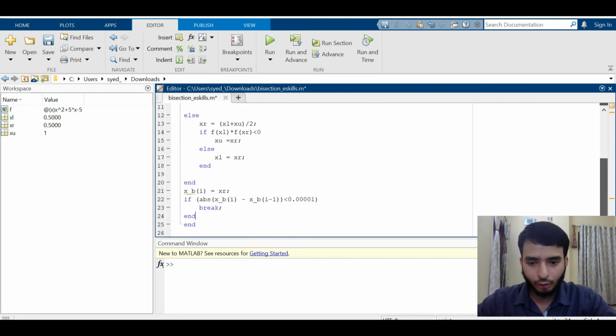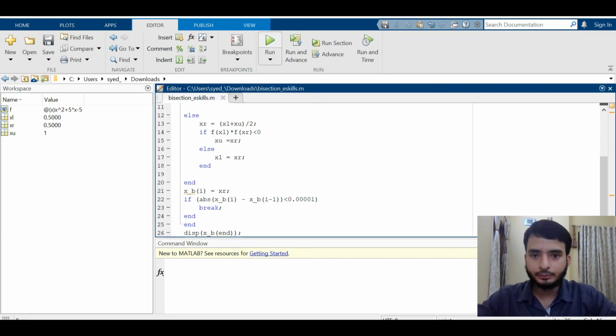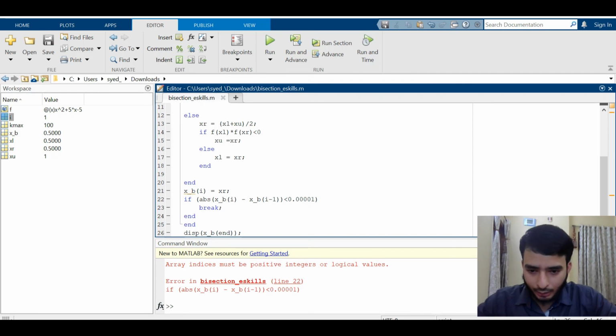And after coming out of the for loop, I'm going to tell MATLAB to display, say, x underscore b of n, right? That is the last element of the x underscore b array. So now if I run the program, it's telling: array indices must be positive integers or logical values.